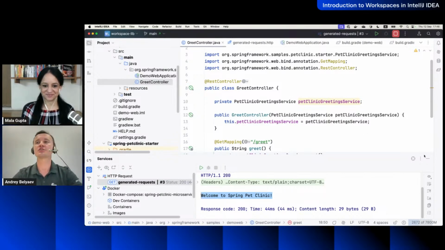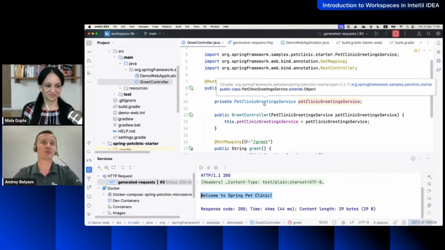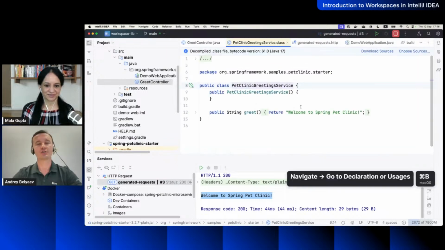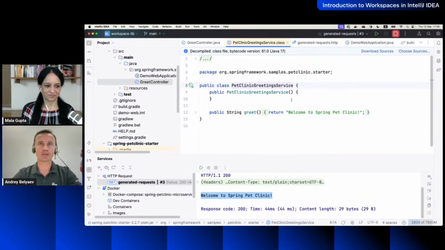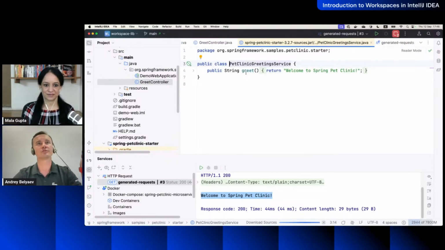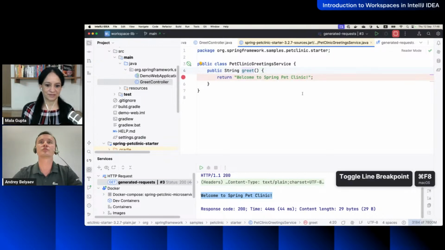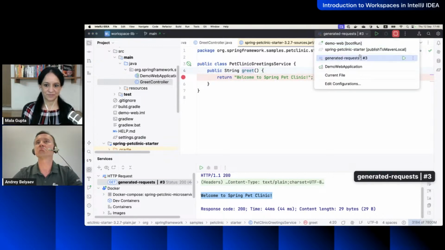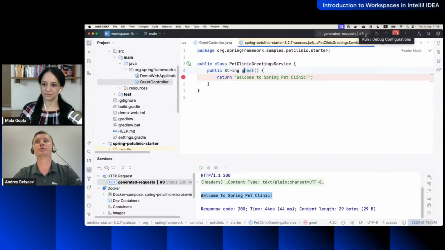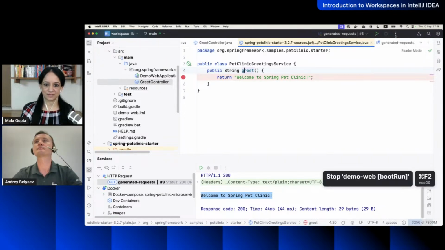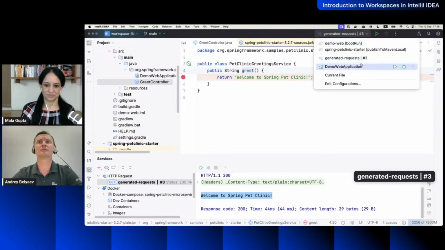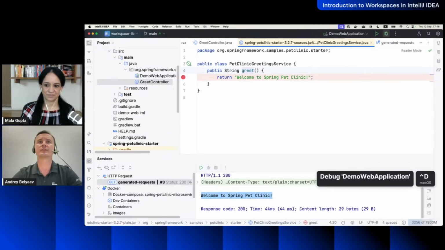And regarding the question about navigating the code, here we have navigation to the PetClinicGreetingService, and we can download sources and debug them. We should be able to download sources, yes. And also we can just put our debug breakpoint and start it.